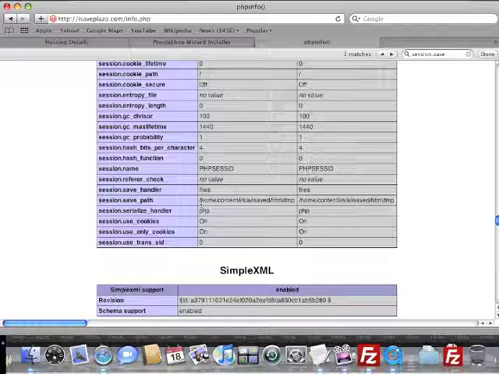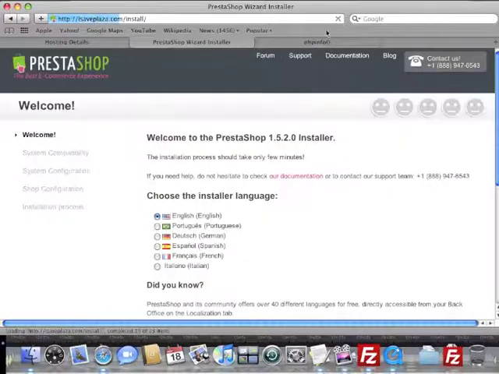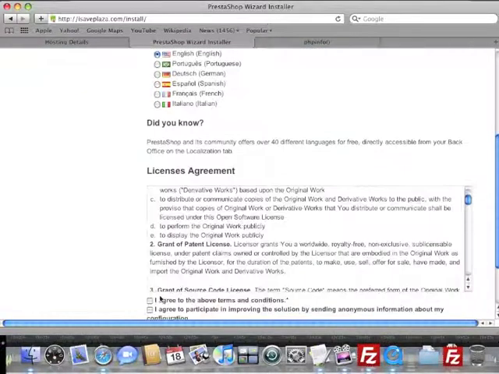If your save path is still at no value, or if it's incorrect, you might need to wait a few more minutes. Once the save path registers correctly, we can go back to the Presta wizard and refresh, and now the session error has gone away.